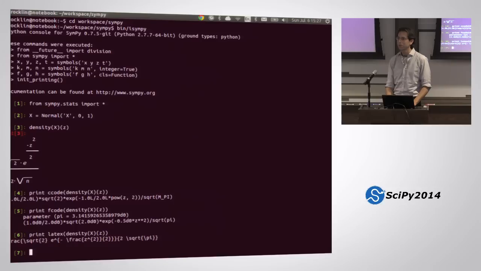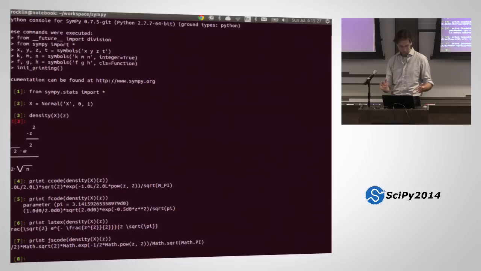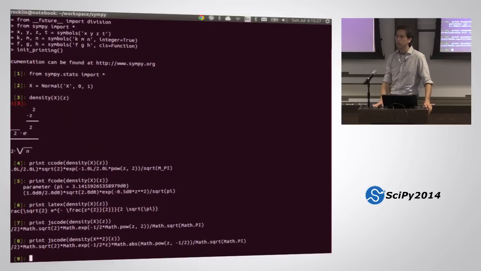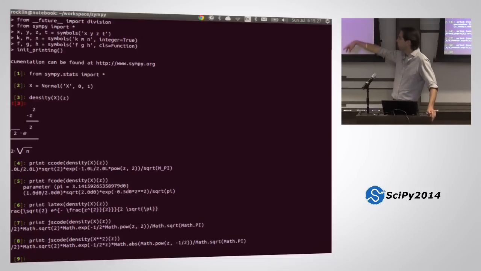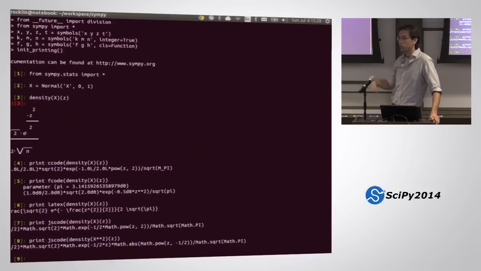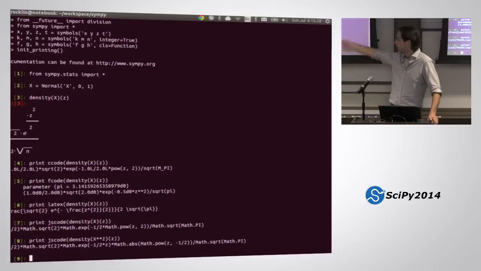Do we have a JavaScript code printer? How do I access that? Is that JS code? JS, we got JavaScript. Yeah, look at that. So you can work in a symbolic way for a while, and you can do some interesting symbolic work. So here's the density of a normal distribution squared, which is a chi-squared distribution, whatever. And we can print out JavaScript from that.